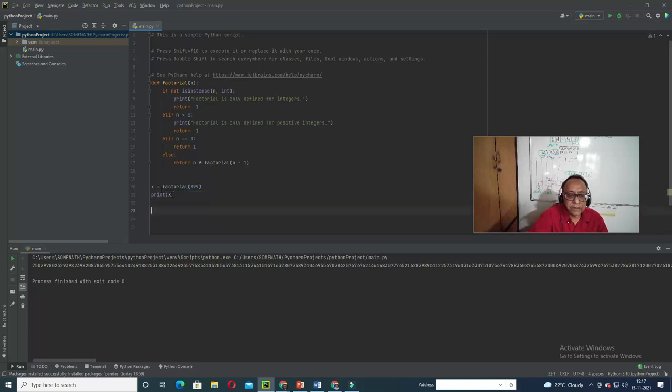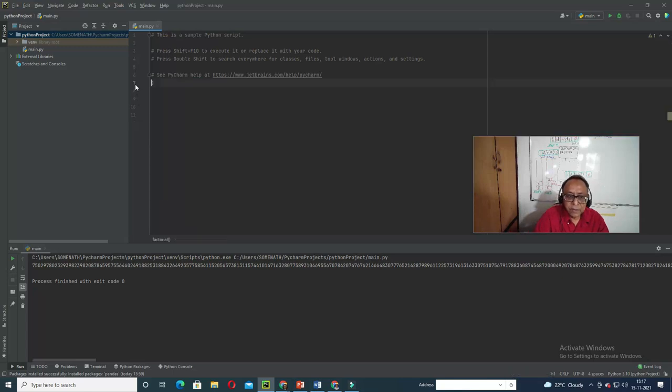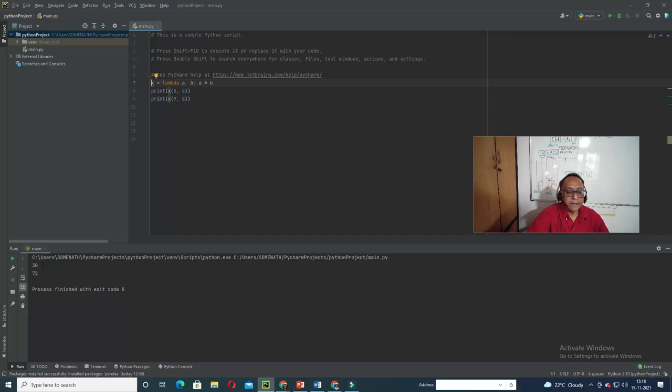Say we just delete this portion of the code, because see here we run this, yeah, it is running fine. So lambda function 30 32. So I am running this here in Python PyCharm.